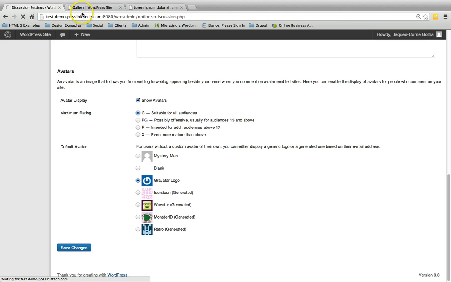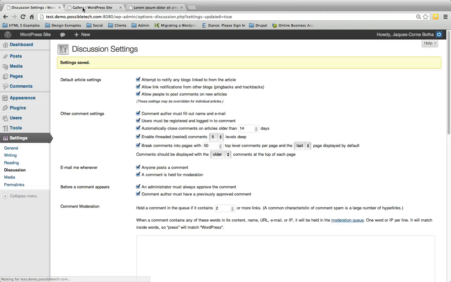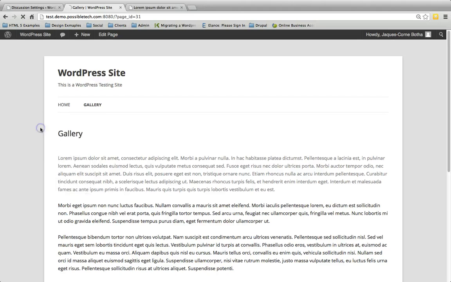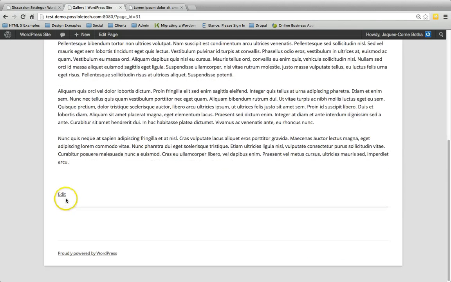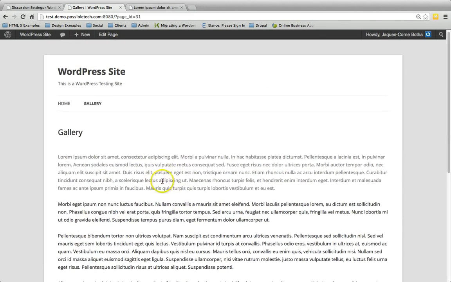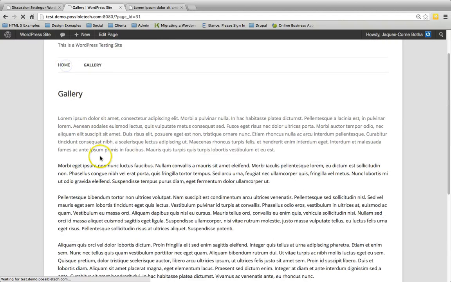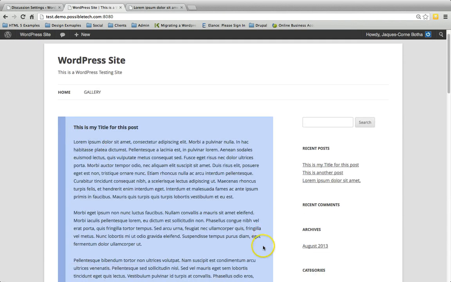Once you're done with this, you can go ahead and save changes, and when the changes are saved, you will be able to allow users to log in first before they can leave a comment on the posts, and also wait for moderation.